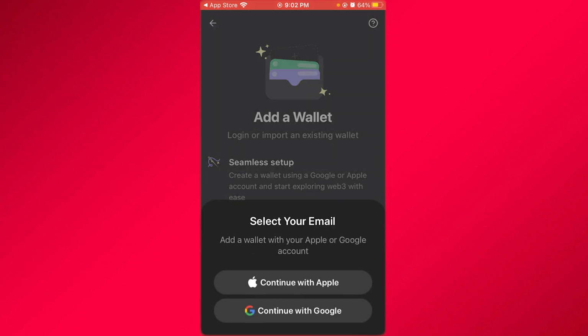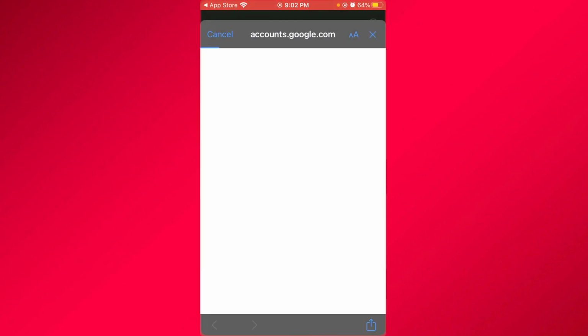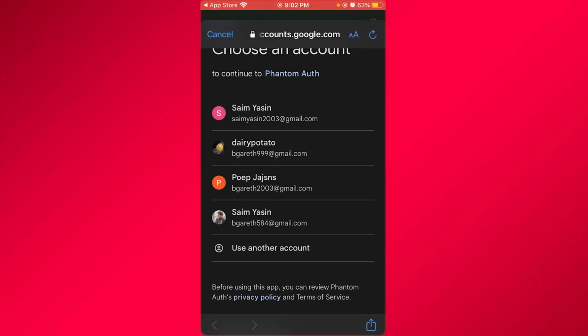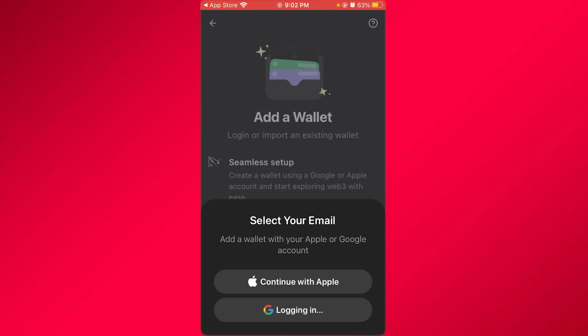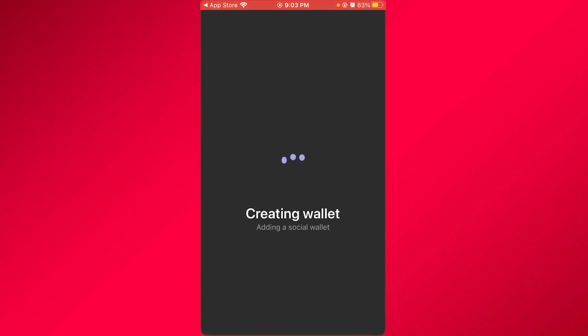Now it says continue with email. I'm going to click on continue with Google. And you can either do that or you can continue with your Apple account as well. Now, once we're over here, I'm simply going to go ahead and continue with my Gmail account. And once we click on continue again, it's simply going to load us in over here where it says create a pin. So you can create any pin that you want. Like, let's say I'm going to create mine over here.